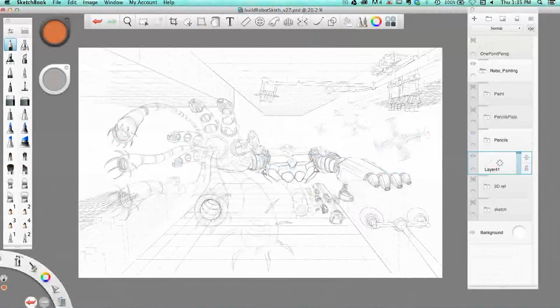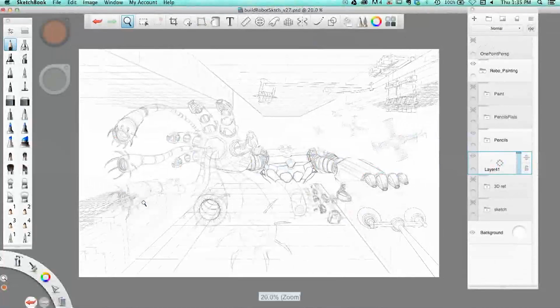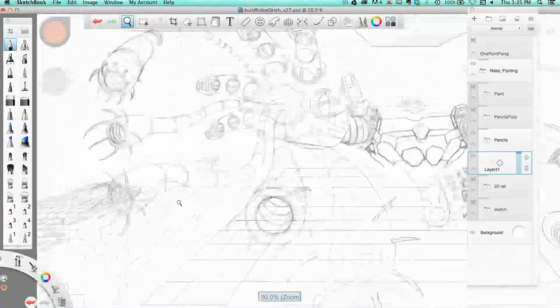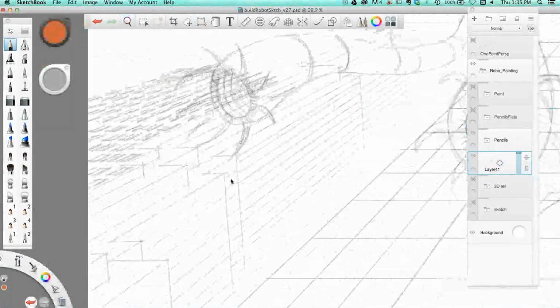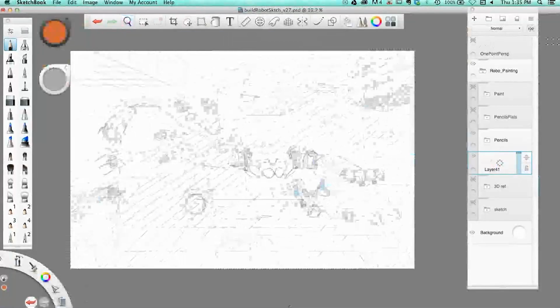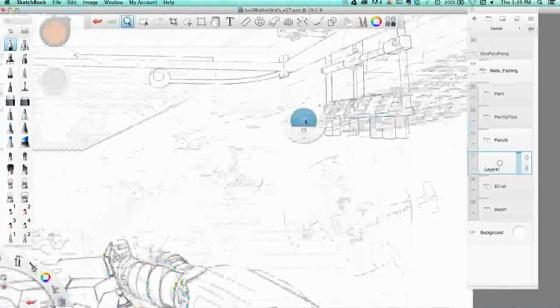But what about these buildings here? Let me just zoom in so I can show you how I did this. Now I'm just going to get rid of this layer. And let me just zoom in here and show you this building. This building, I actually didn't trace over. I actually just brought this in.